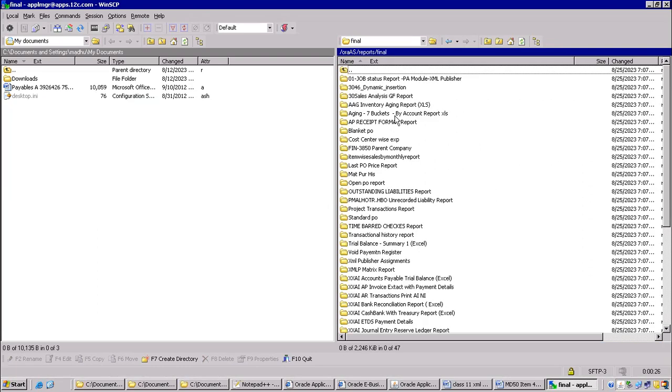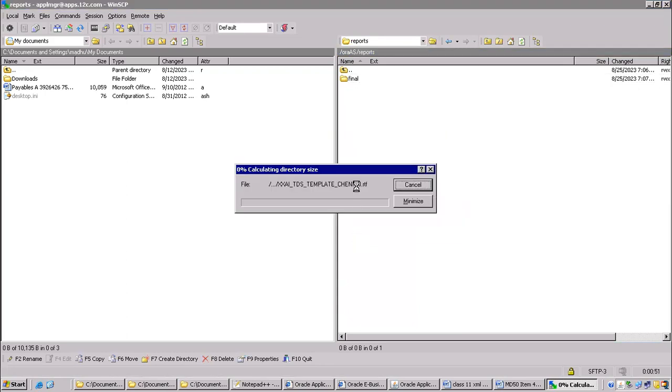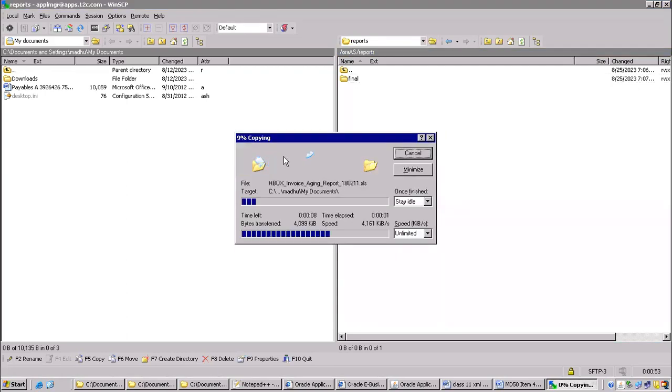Here is the place where I kept all the reports for you. Otherwise, communicating between the local machine and the server is a big headache. It will kill your time. All the reports I'm going to explain, I kept in this particular path for application server reports and final. You can download them. Just drag and drop into your local machine, and every report will be copied. So you can easily practice it.